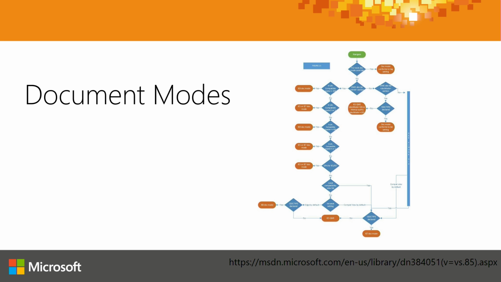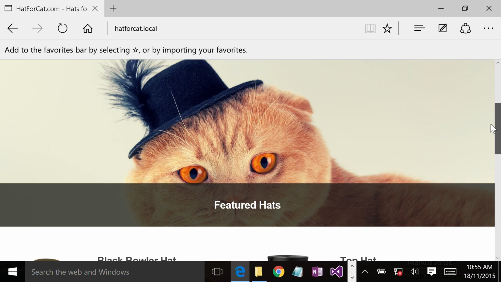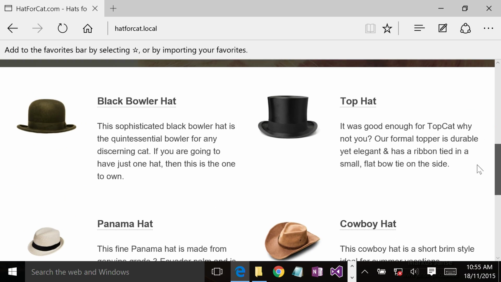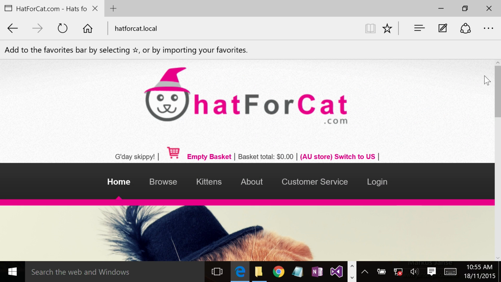And I just want to jump into what effect a document mode can have on a page. So here I've got a site I'd like to introduce to you. It's called hatforcat.com. And this is a site which sells hats for your cats. And it allows me to demonstrate various concepts. Now, this is also available online if you want to go and play with any of the stuff I'm going to show you. And it's a great way for me to demo some of these things to you.